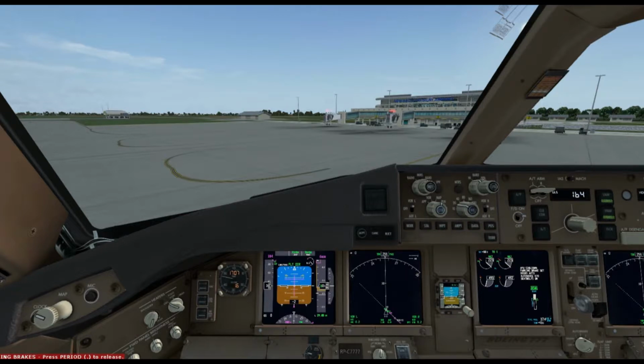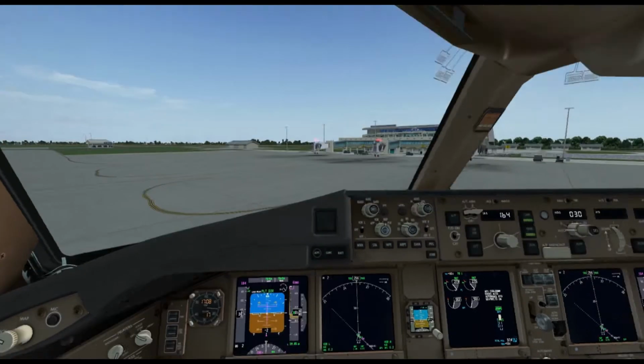Bacolod ground, Philippines 062 at gate 1, ready to taxi with clearance. Philippines 062, taxi to runway 3, New Bacolod Silane, altimeter 2983. Taxi to runway 3, Philippines 062. Taxi lights on. Orient Pacific 163, runway 3, line up and wait.